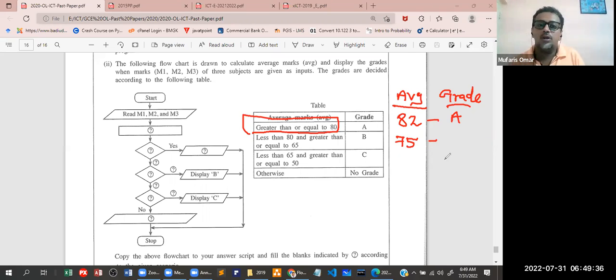He got the average mark 75. What is the grade? B. B grade, because it says less than 80 and greater than or equal to 65.